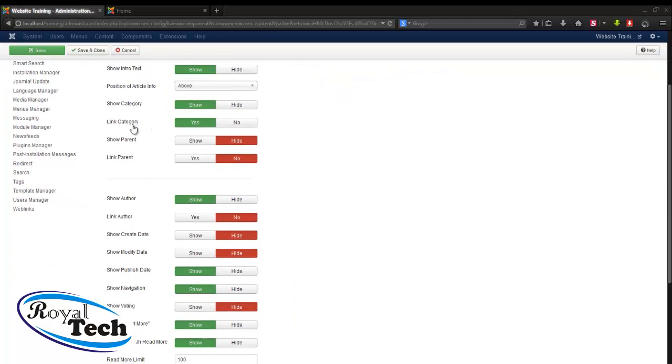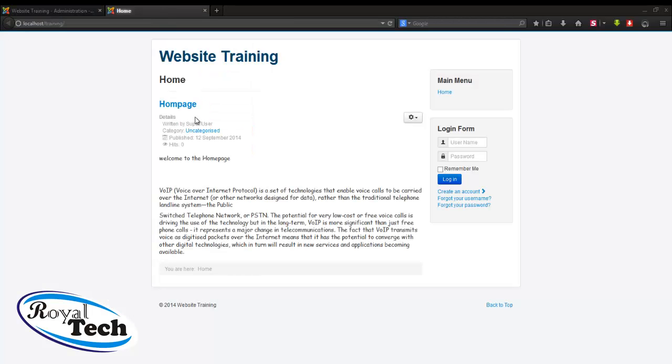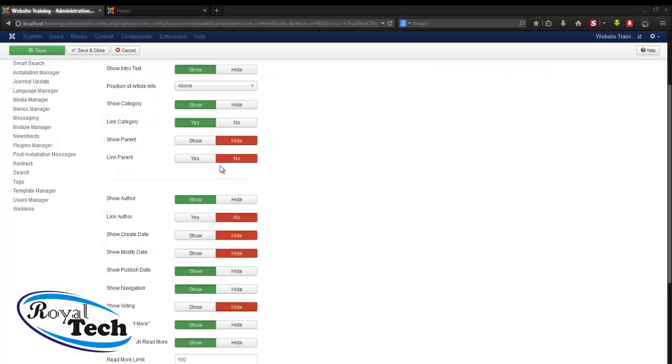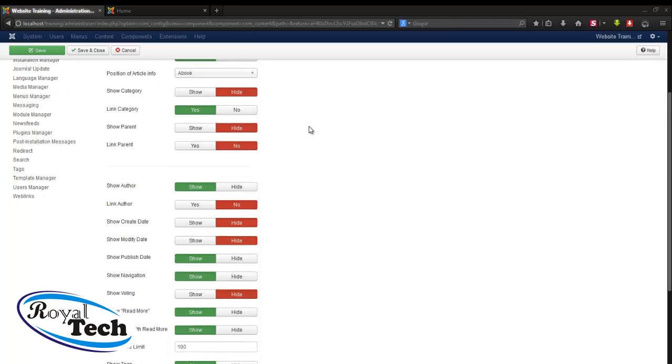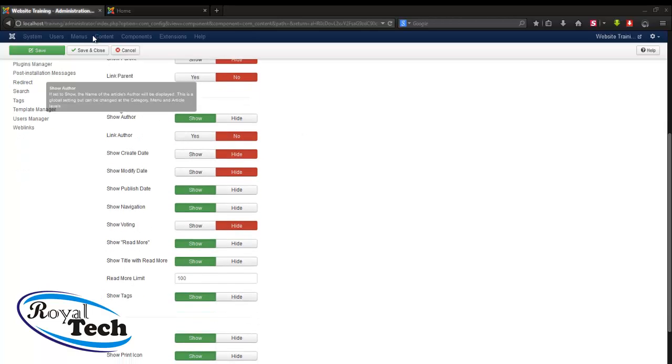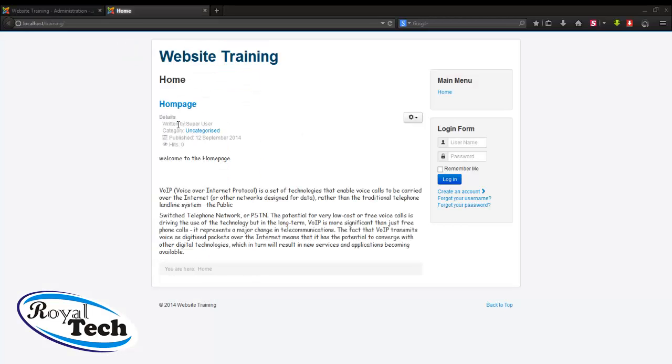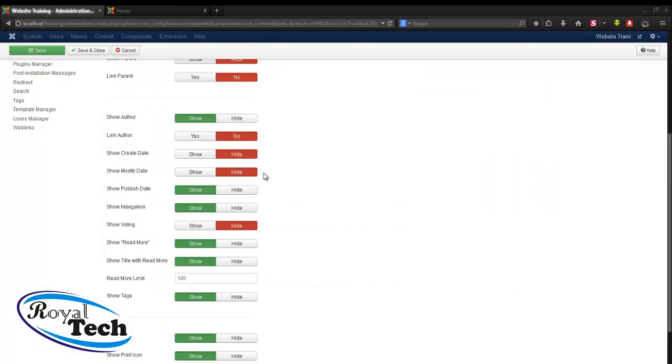Here it says show category, that is this category showing here. We don't want this category shown, so we'll just uncheck it and hide the category. Then also come to author, which is this super user. It's written here, written by super user. We'll also remove it.